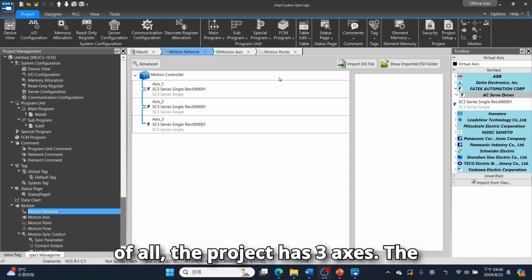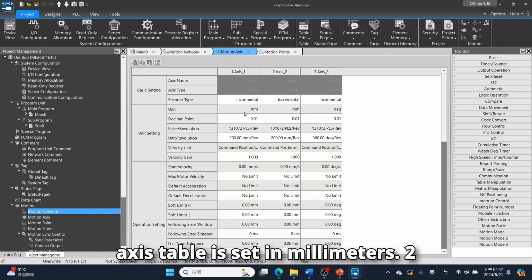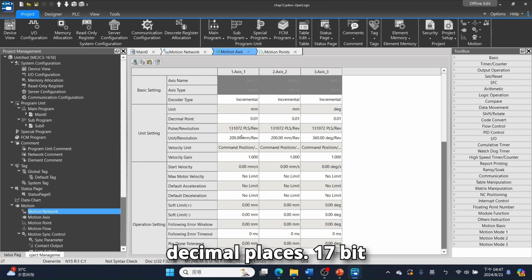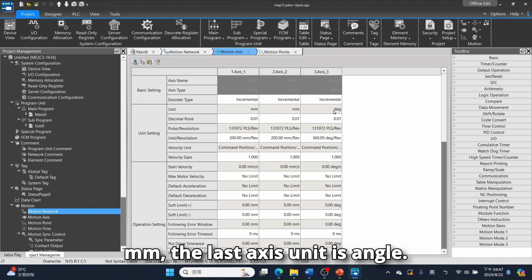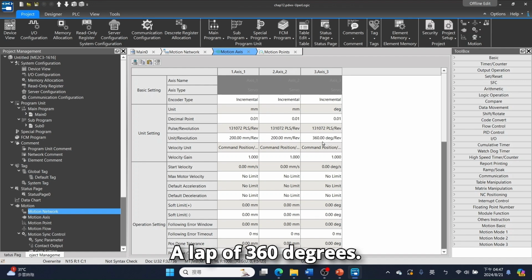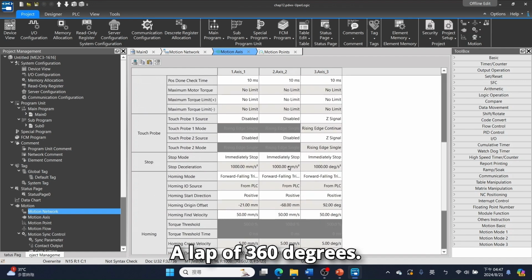First of all, the project has 3 axes. The axis table is set in millimeters, 2 decimal places, 17-bit encoder, 1 lap of 200 mm. The last axis unit is angle, a lap of 360 degrees.